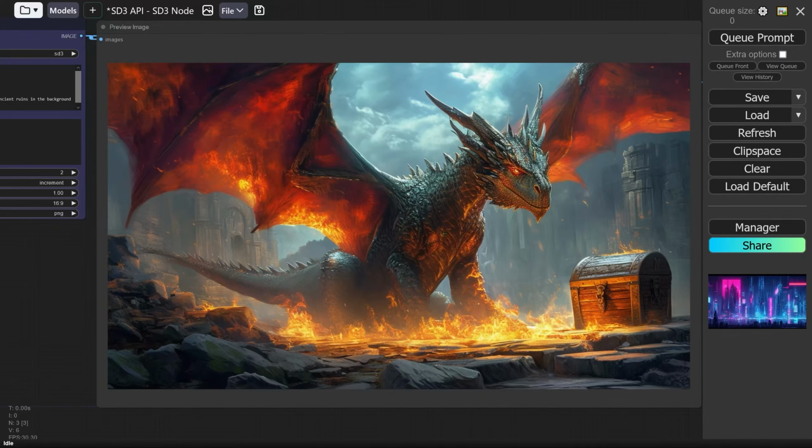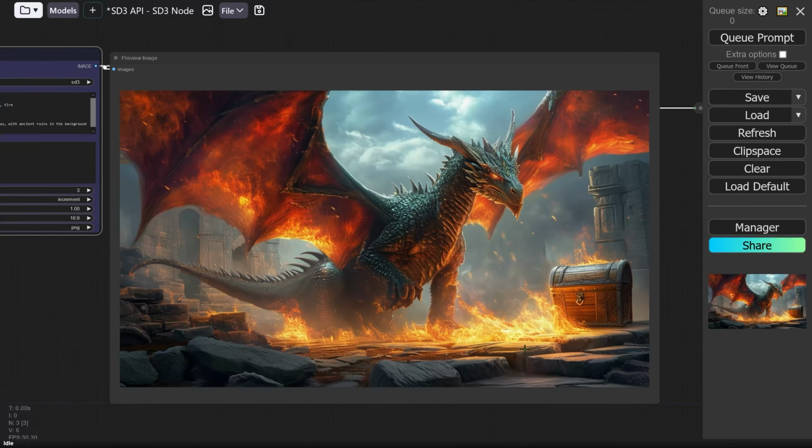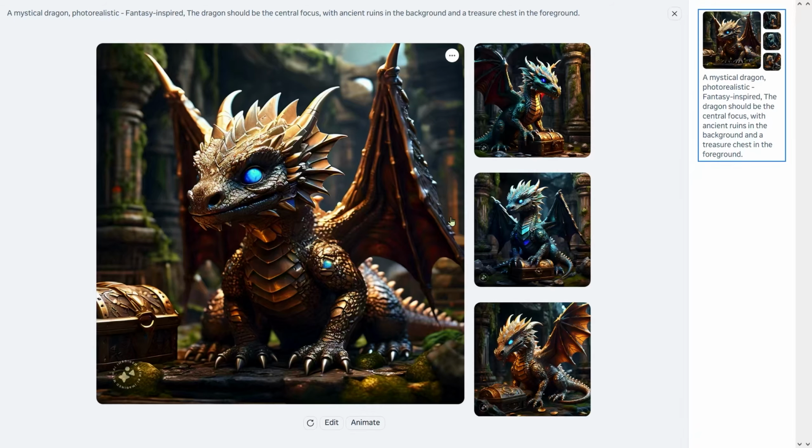So I think we could maybe do that. Maybe say style, photorealistic, fantasy inspired. Okay, that created this image here. It's not that different, but I would say aesthetically this one is maybe slightly better than the previous one. So with better, we've got this here. This is looking good. I would say just a little bit more photorealistic.